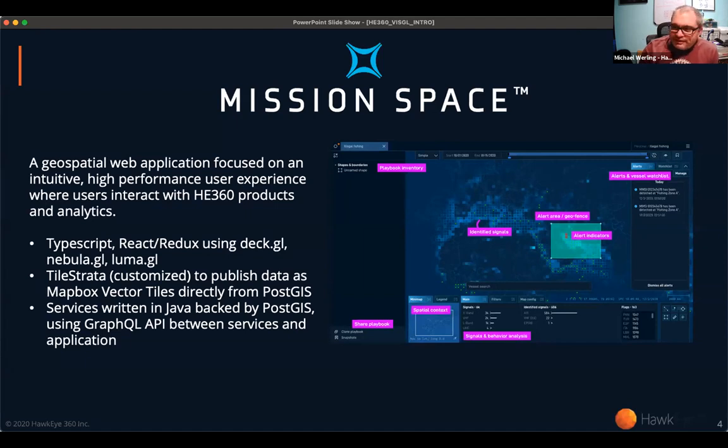The how we did it is not usually what we talk about. Normally we just run demos and try to sell the software, but for this group, I'm sure we're interested in what's under the covers. We did develop it using TypeScript, React, and Redux behind the scenes with DeckGL. We use Nebula for some of the editing capability you'll see, as well as Luma for some of the rendering, fine tuning that we do.